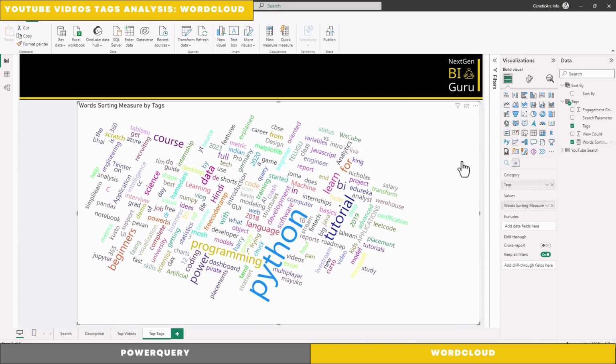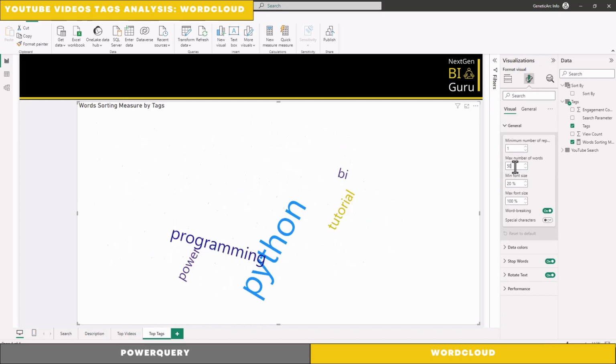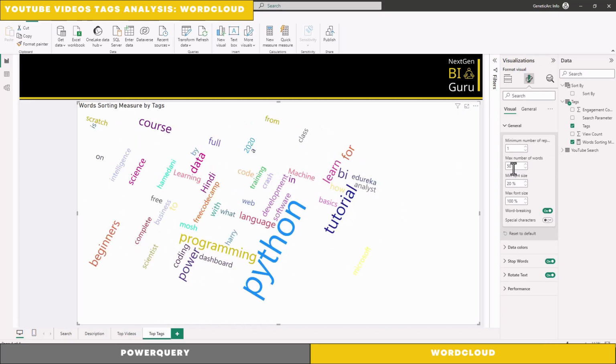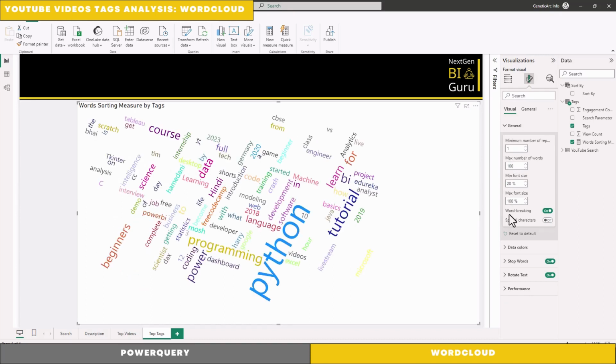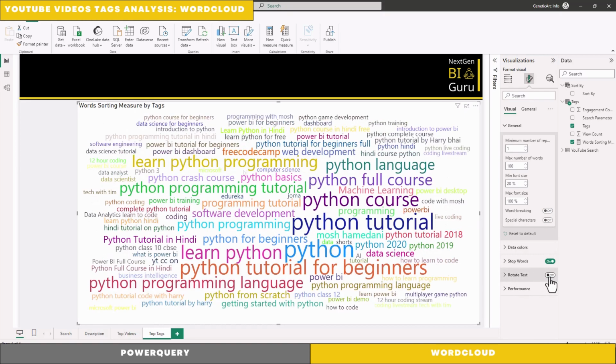Let's format it a little bit first. From format your visual, from general, let's make the maximum words 50. This is similar to the top, so if you want to see only 50 or 100, whatever you select, you can show it here. Maybe we can keep it at 100. From word breaking, if the tag has more than one word, it will break it if you keep this on. So let's turn it off. We want the whole tag to show. Next, we can maybe turn off rotate text. We want it to show always horizontal.